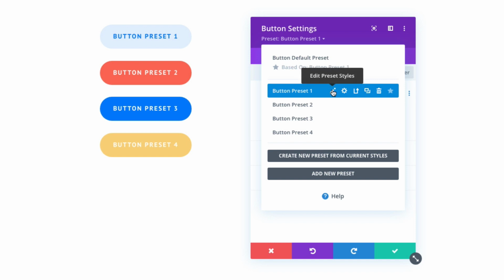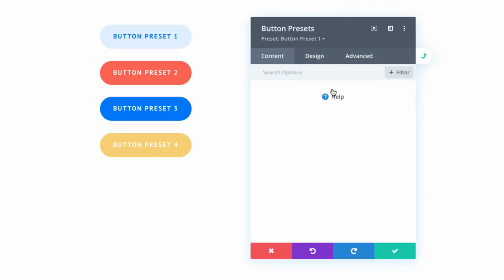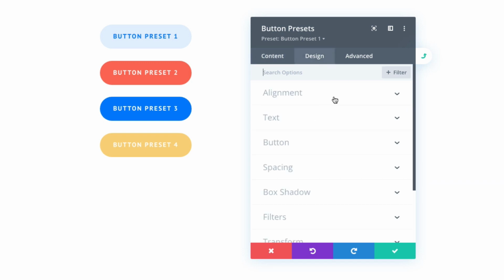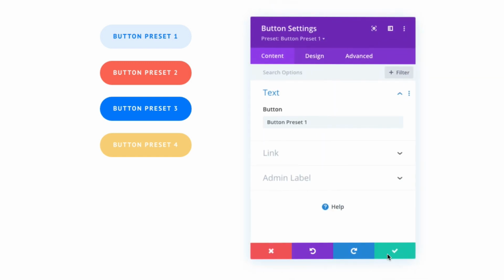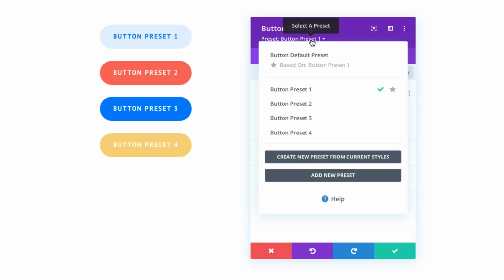This one will deploy the global presets settings modal, identified easily by the gray header here, letting you know you're editing a global preset. Of course, you can go in and change the styles and update the preset's design or options, however you see fit, and then click Save, and then that preset will have been updated.